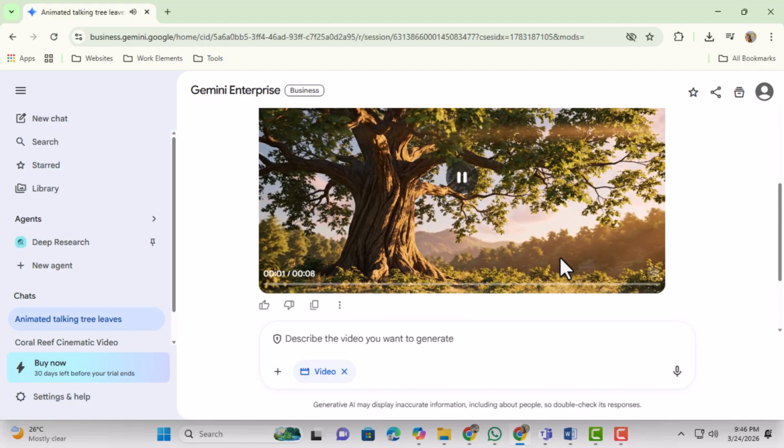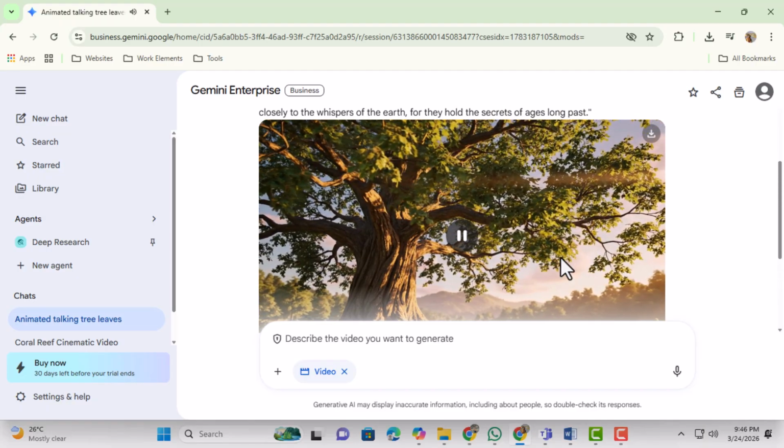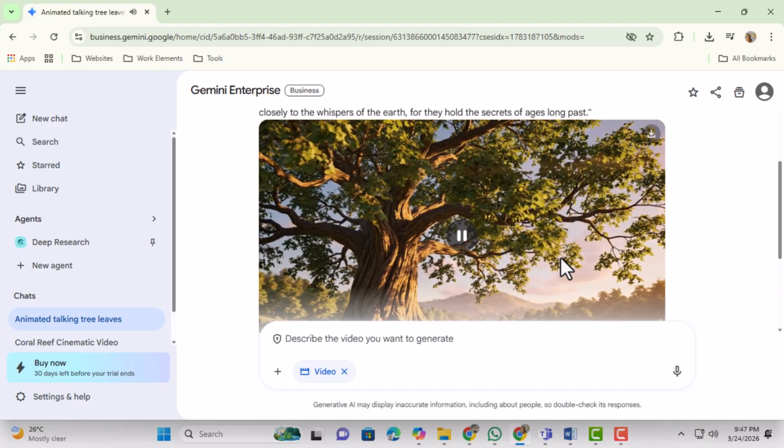Listen close. The result to the is, of the earth, wow, for they hold almost the secrets perfect. of ages long Now, past.